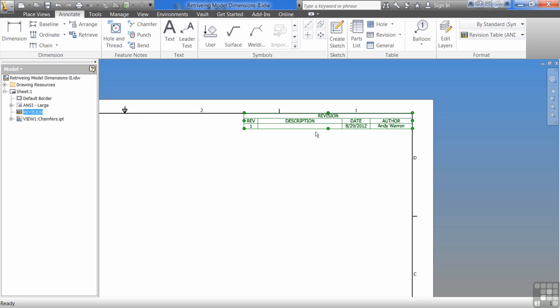Good thing is you don't ever make changes to a revision table. Once you get it set up the way you want it, it's pretty much always going to be like that. If you don't like it, then you can go back and tweak it, but very rarely do you ever have to tweak the revision table after you get it created.